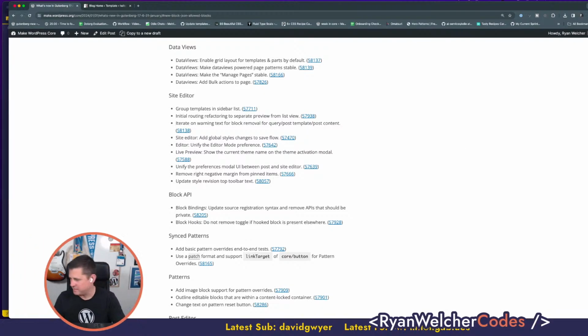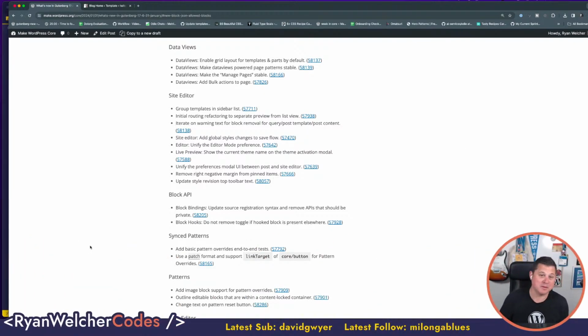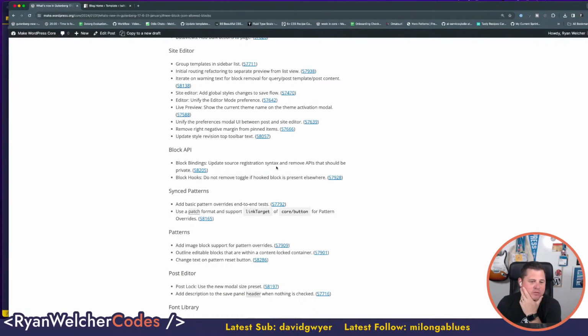I'm gonna put myself back over here because I think that's a better layout. Okay, block bindings. What do we got? Update source registration syntax and remove APIs that should be private. Okay. Block hooks, do not remove toggle hook block as present.